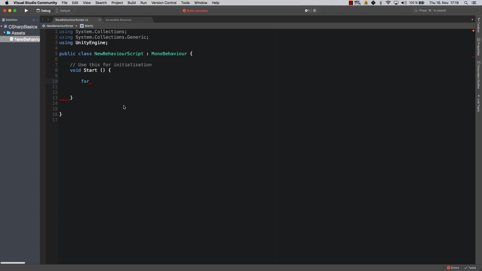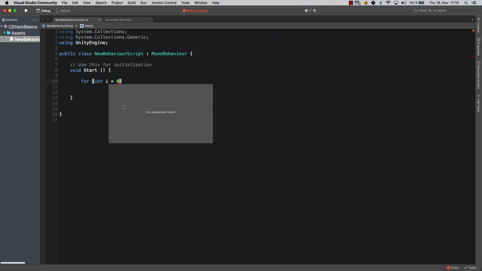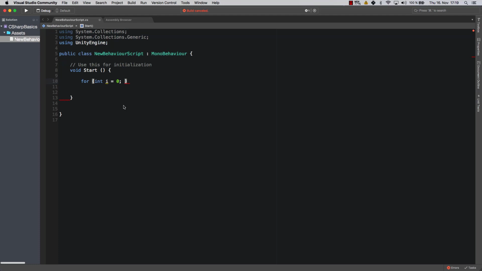So we use the word for, and then within brackets, we need to have three entries. Entry number one is our variable, that is our counter variable that we start with. Usually it's called i. For int i equals 0. 0 is the starting point of my counter. So in this case, we use the for loop for a counter.